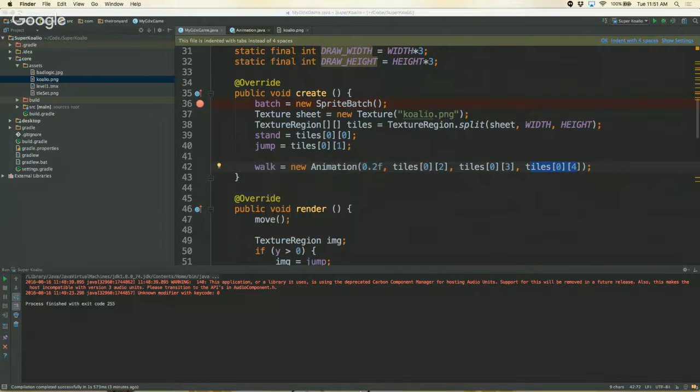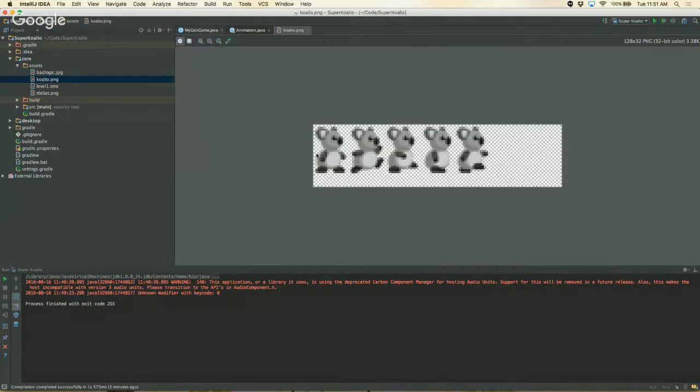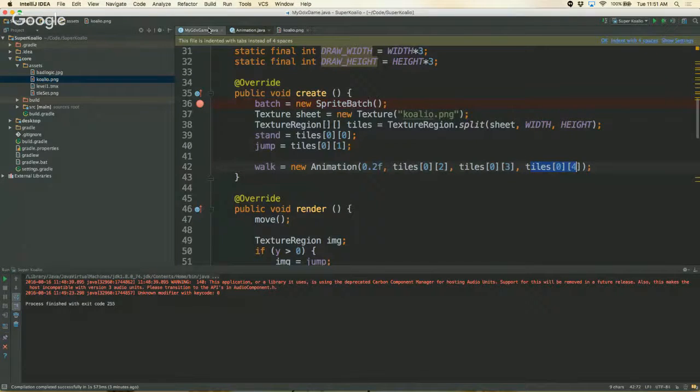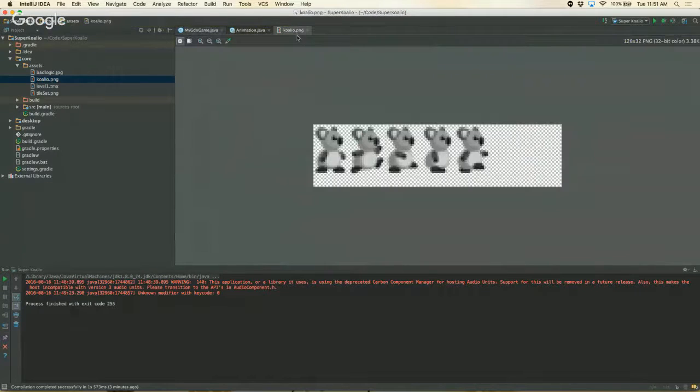If we look back at our Koalio guy, it's going to render frames 2, 3, and 4. So him walking is going to consist of him going from here to here to here, putting his foot up, his feet are down, and his feet are up. We loop through that and consistently display him in that.